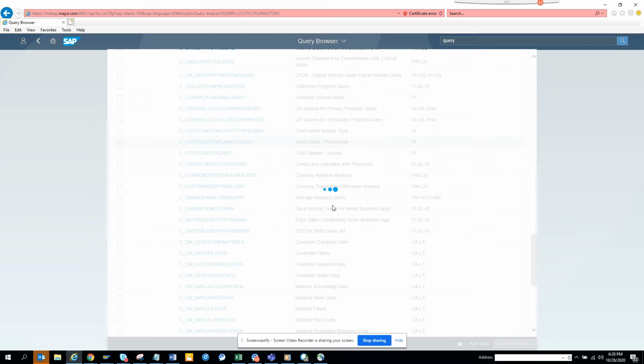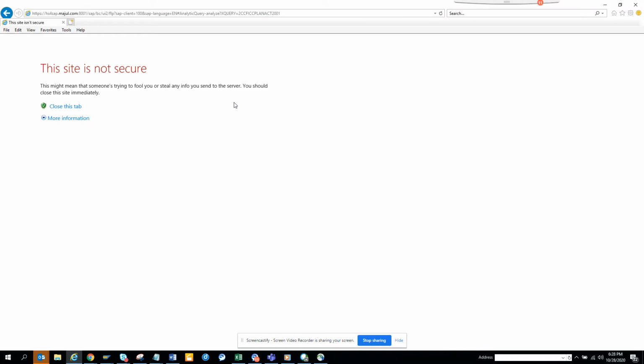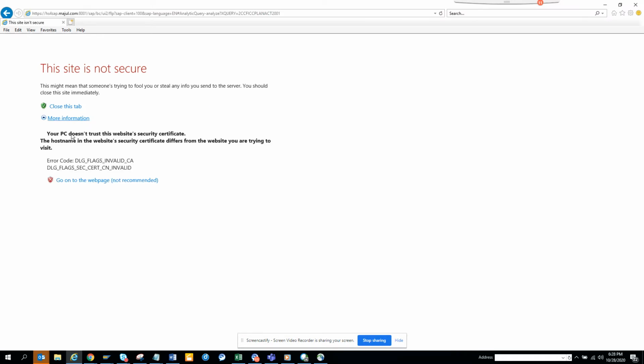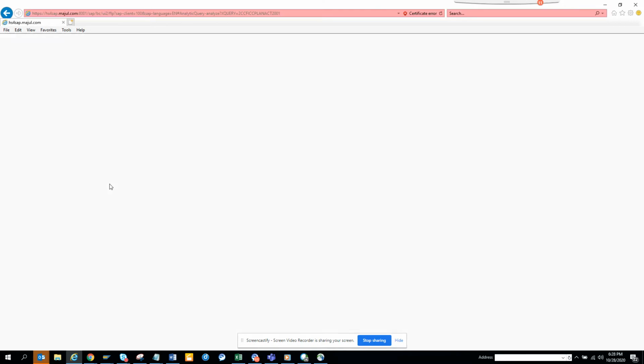Let's see, it's churning, and sometimes if you don't have authorization, it may blow up. So I think it's stuck now. Yep, it's saying the web page is not responding. No, it's probably the site not secure. Okay, for some reason it gives me this. Now it will probably show up.